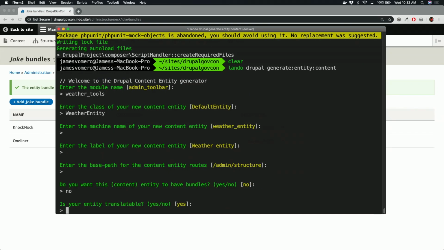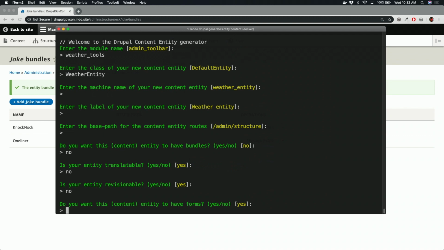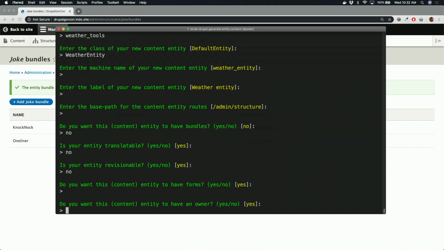So one weather item, this was my example of capturing time and temperature recordings routinely, is the only thing we'll be able to store. There's not different types of weather recordings. There's just one type. So similar to users, no bundles. Is it translatable? Not for me. Revisionable? I don't care for this example. Do you want this to have forms? Sure. It will have an owner.